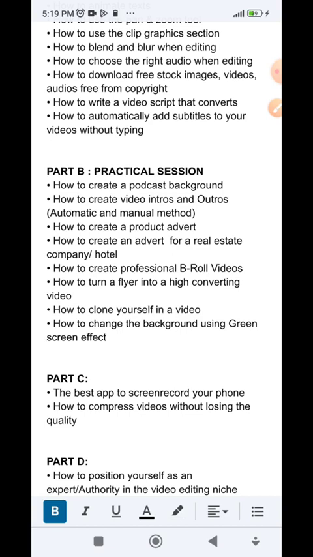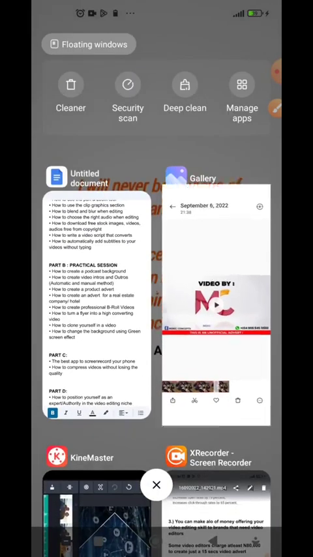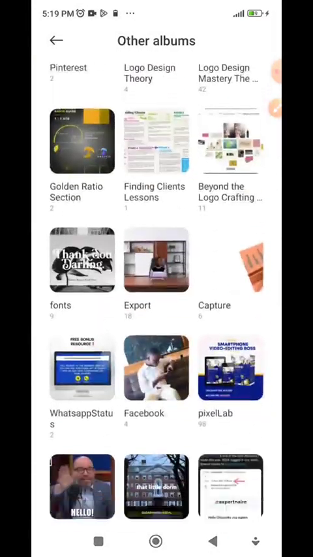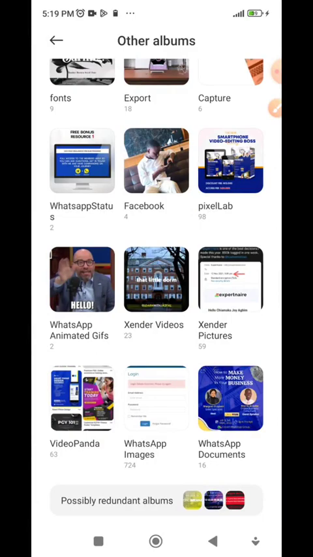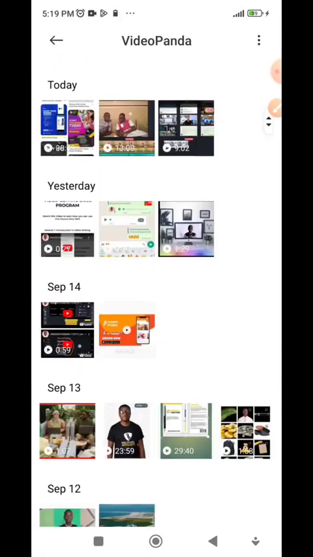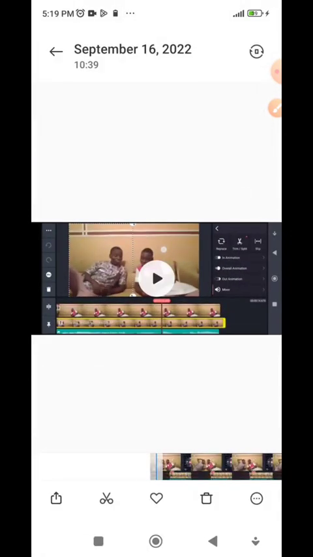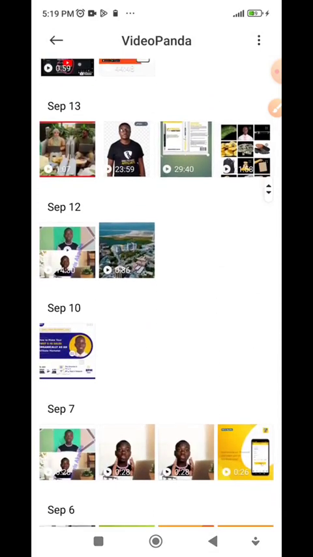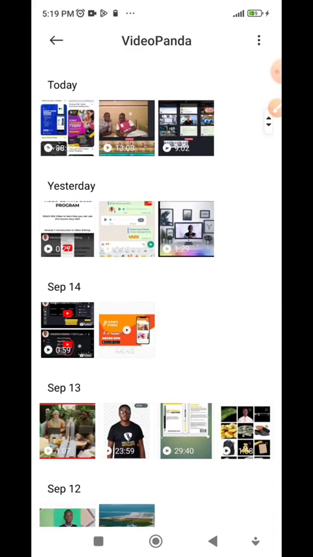Then how to create professional B-roll videos, how to turn your flyer into a converting video, how to clone yourself. Did I show you my clone? Did I show it? I don't know if I showed it, but let me just go back. So if I didn't show that one, let me come to, I think, here. Okay, so I don't know if it was this. Just hold on.